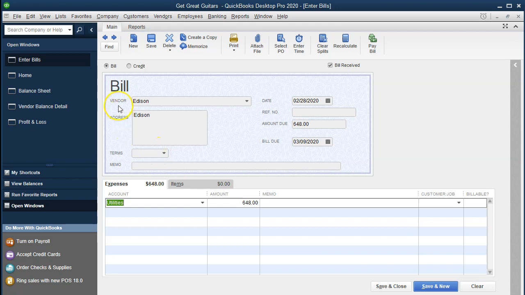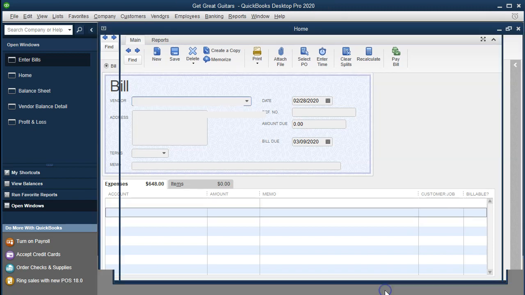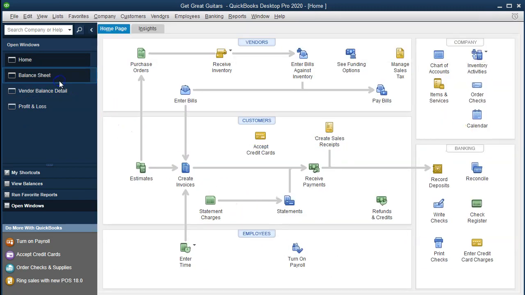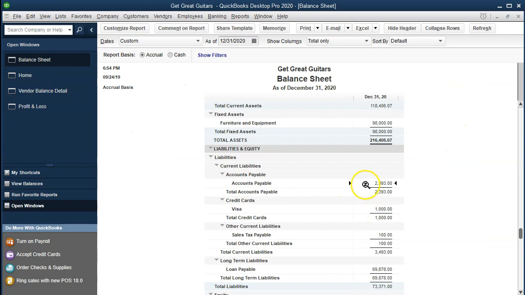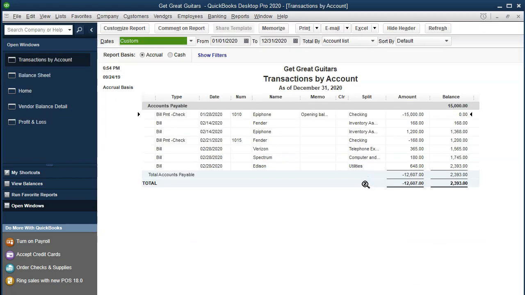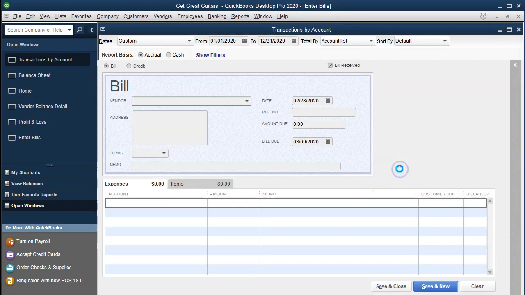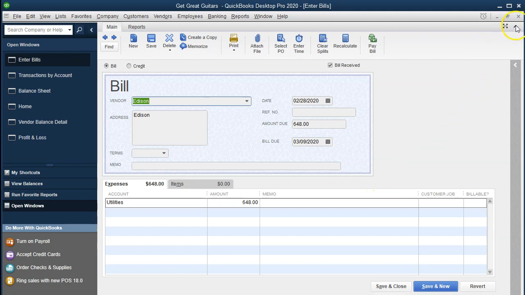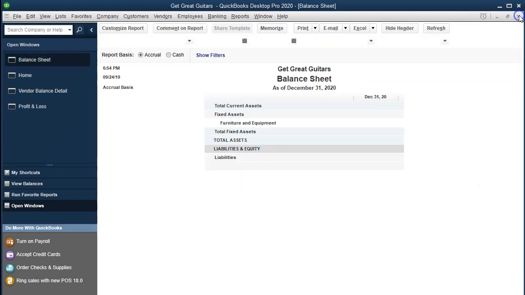Once we enter this, once again, accounts payable will go up. The other side, utilities, will also go up. Let's check it out. This time I'm going to say save and close, since I'm going to close it anyway as I go through the process. Save and close. We're going to go then to the balance sheet. We see within the balance sheet the accounts payable. Double clicking the accounts payable, we see Edison there. Double clicking Edison, we see the bill that we just wrote. Closing this out. Closing this out.